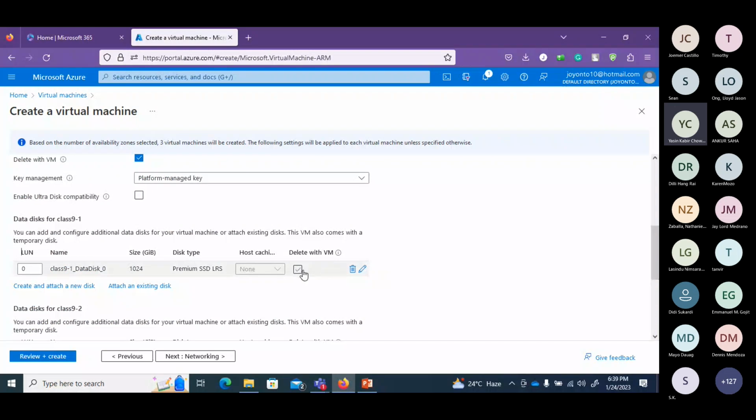You can also click here, delete with VM. When we delete the VM, this disk is also deleted with the VM. But if you don't tick it, then the VM will be deleted but the data on this disk will remain as it is. So if you want to create another VM, then you can associate this disk with that VM by attaching it, or we can delete it from here also.